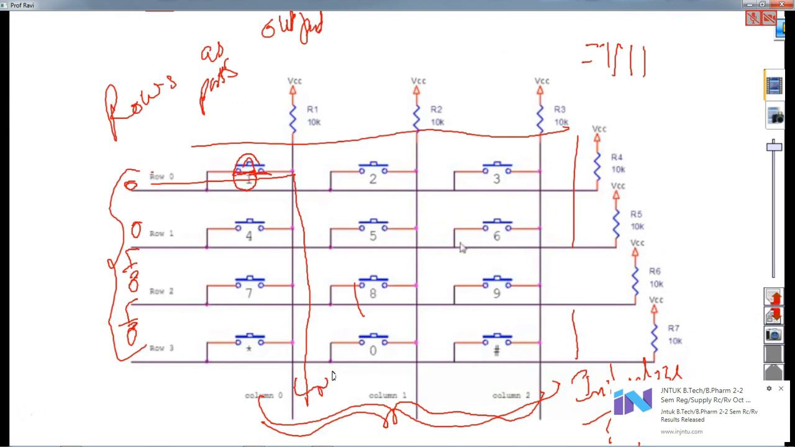If you read 0 here, it means the key is pressed in this particular column. If no key is pressed here, you still read 1, because these columns and rows are independent until the key is pressed. So whether the key is pressed or not can be easily seen. This is the logic we use to detect whether the key is pressed or not.